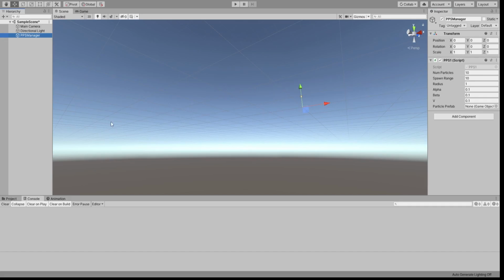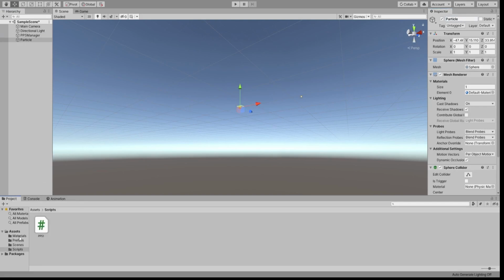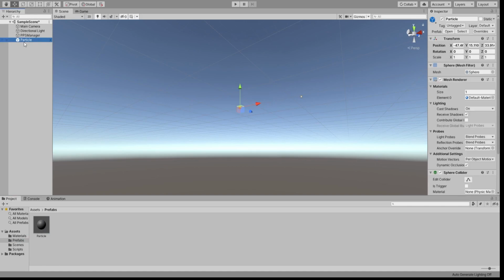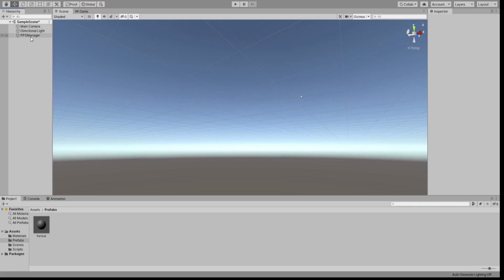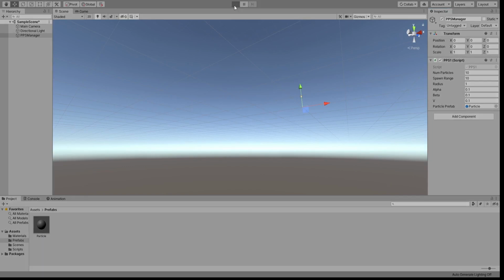So let's go ahead and create a sphere and call this particle. Then we're going to go to that prefabs folder we made and put in particle. Now that it's made into a prefab, we can delete the instance we have in the game, and we can go ahead and open up our PPS manager and then drag our prefab to where it should go, right there. Alright, let's go ahead and hit play and see how it's running.